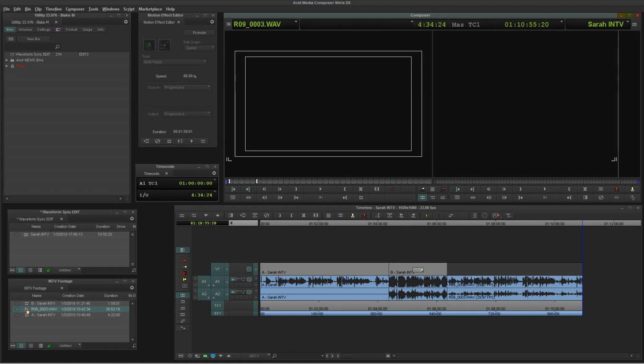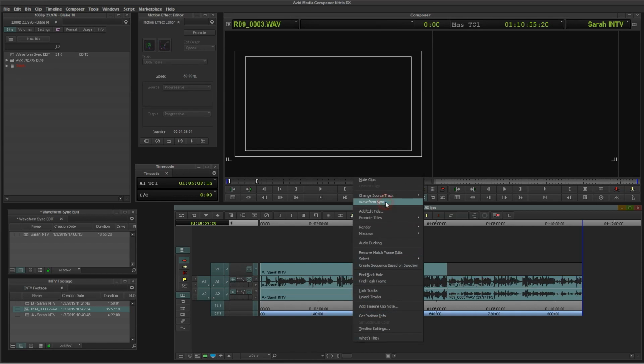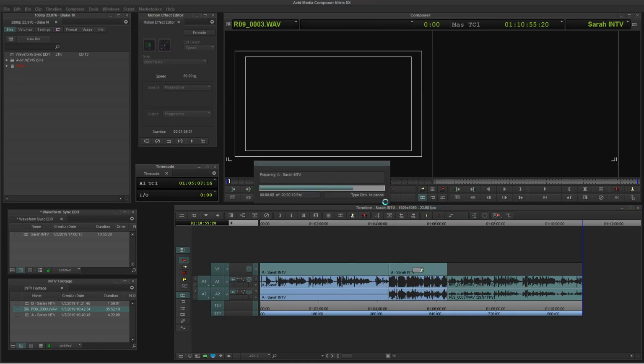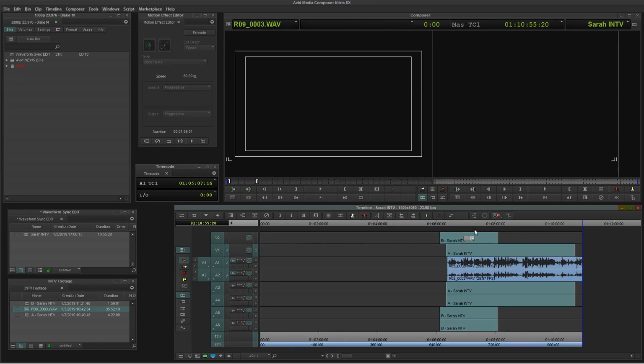Don't worry about lining these up or having the appropriate number of tracks to house all of your audio and video. As you'll see, Media Composer does the work for you. Finally, select all the tracks you wish to sync, right-click, and select Waveform Sync. Media Composer will run through its process, and once it's finished, your video will be synced to your clean audio based on the waveform information.